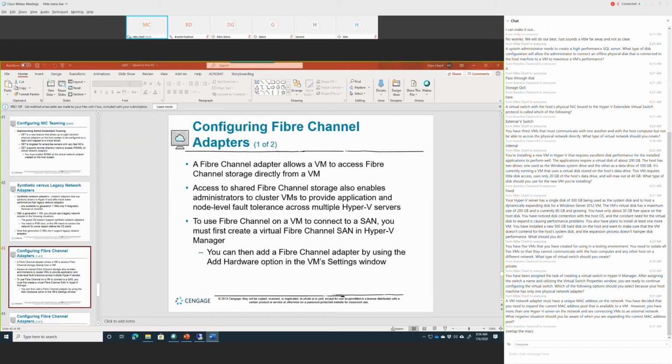Number 16, which of the following VNIC configuration options will allow the VM to change the source MAC address in outgoing packets and allow the virtual switch to learn addresses other than the one assigned? And that's what we call, we'll talk about that in Cisco too, MAC address spoofing. Option number D.